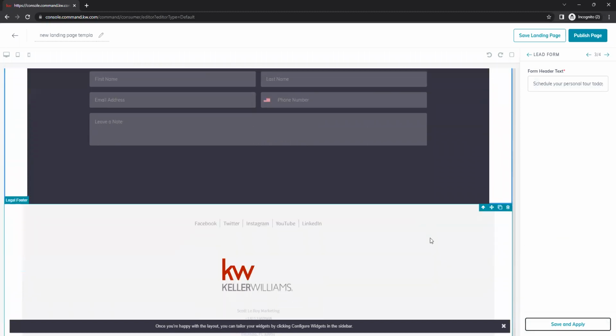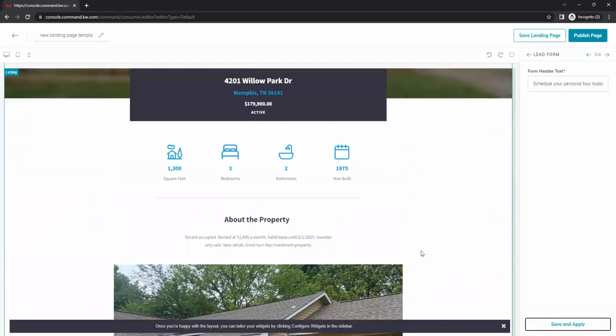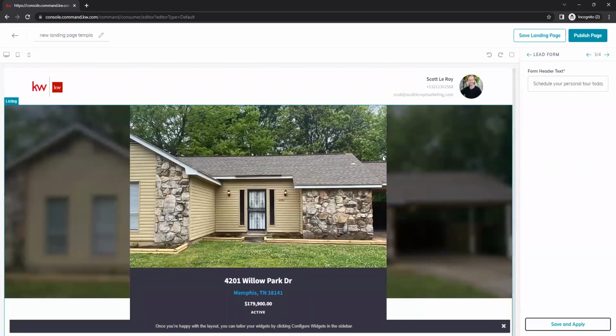So now that we've got that done, we have our page here. We do always recommend renaming your page before you save it. So if we go to the top left, you'll see this text box here. So if we clear this out, I usually enter the listing address for the page name if I'm doing a listing page.